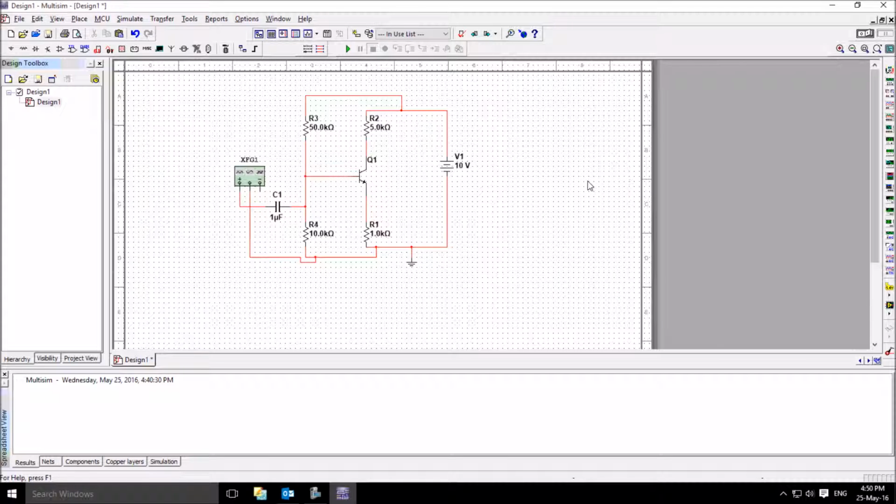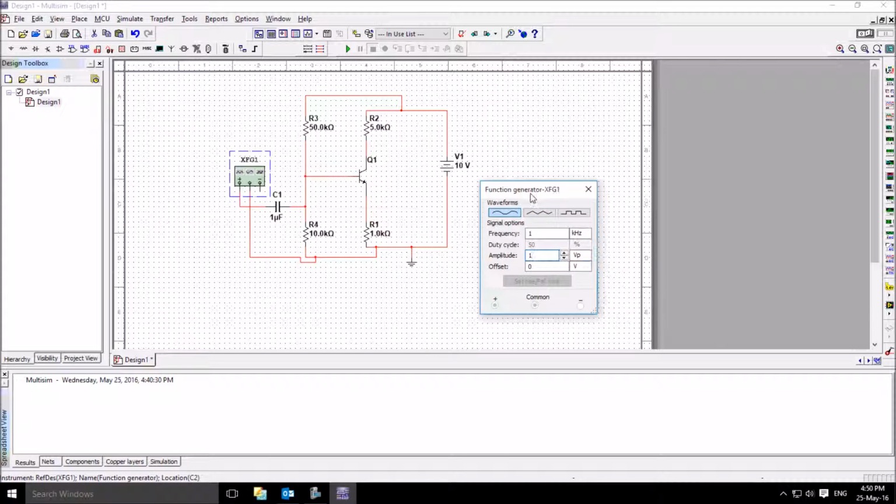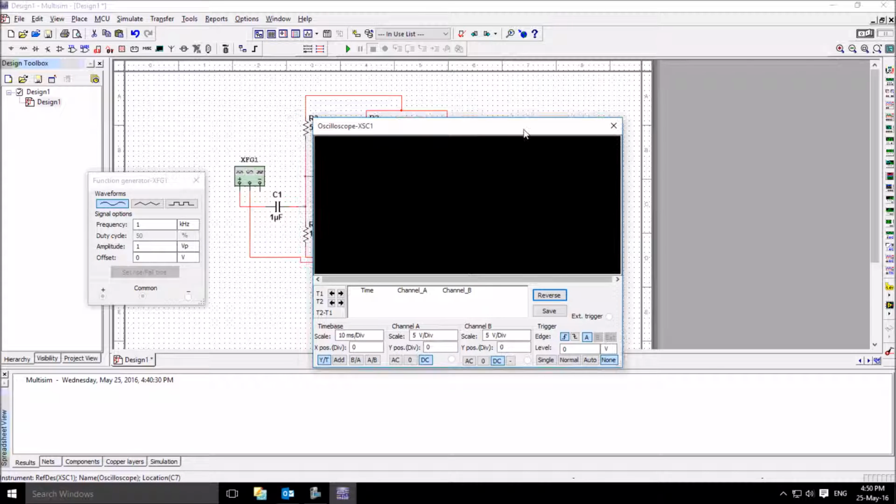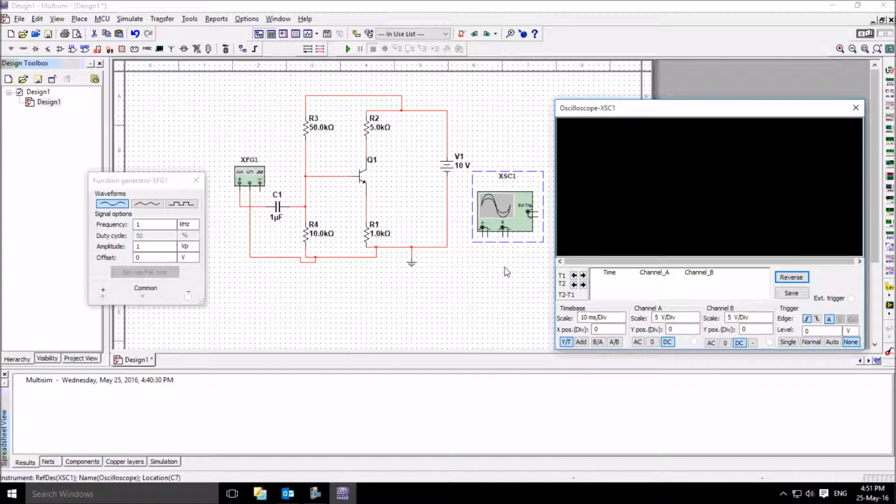I'll just shut that just now. Or in fact, actually, let me leave it open because it's easier to see what's happening. And I want an oscilloscope as well. So let's click on the oscilloscope. We'll drag it down here. Again, to see what's happening, double click on it. And there's your oscilloscope. I'll just drag it out of the way.